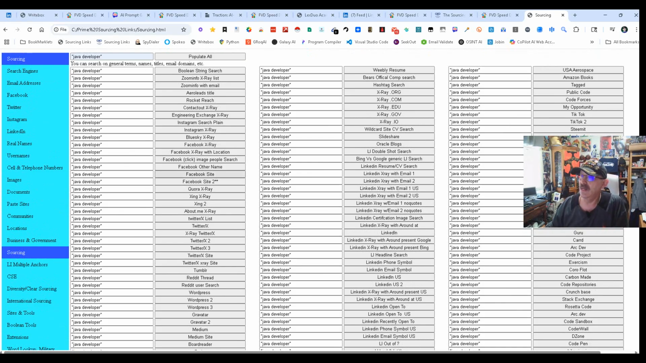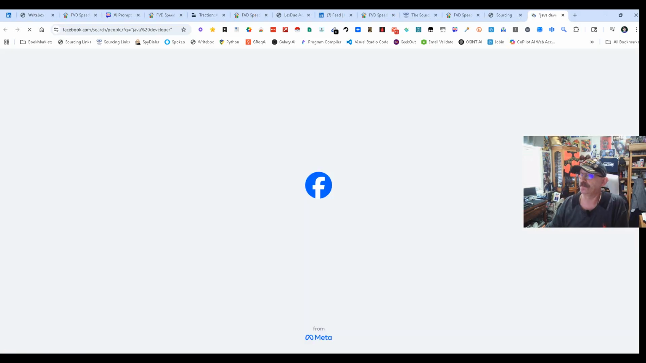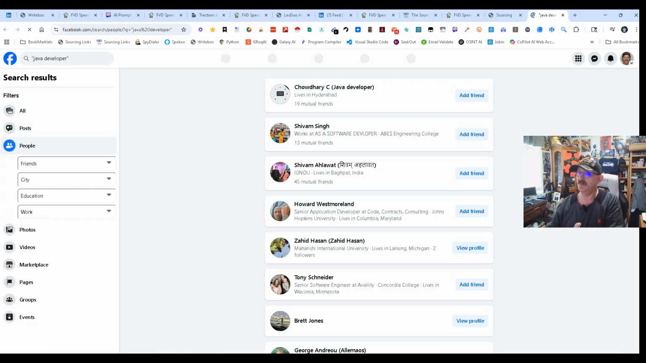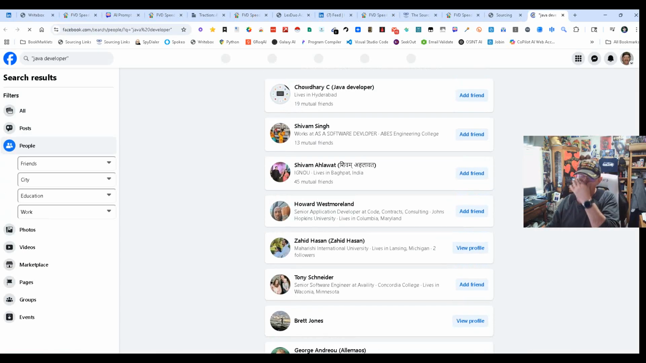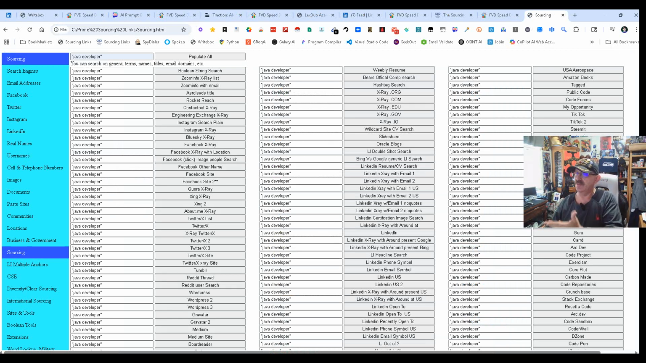Let's go ahead and mess with Facebook and see what we get. Oh, look at all these people that say they're Java developers on Facebook. Not super many. Believe it or not, on Facebook, you're better off just putting developer. For some reason, they're not big on Java. So put developer and then a company that uses Java, like Amazon. But you'll learn as you use these which one's the best way to search, which one isn't.